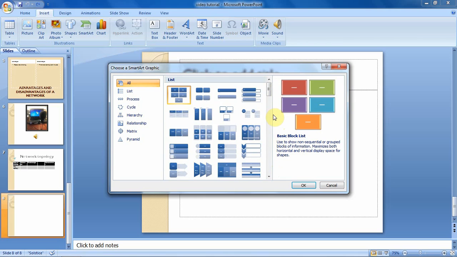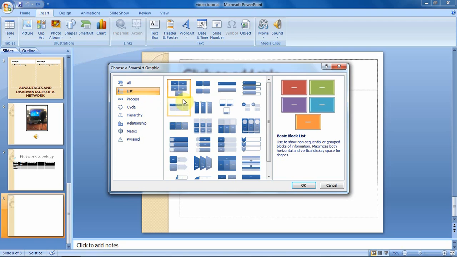So if you want to have a view of a single category of SmartArt, then what you do is you go to the category list, click, and you'll have a view of only the graphics that fall under the selected type of SmartArt. So before we can insert a SmartArt, let's first of all have a quick look at these different types or categories of the SmartArt features.